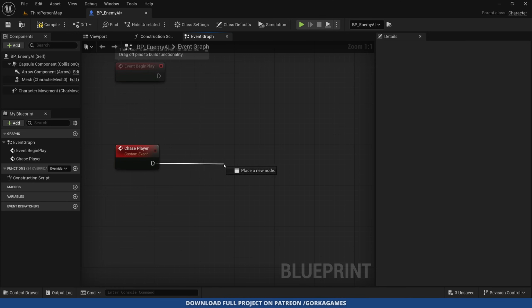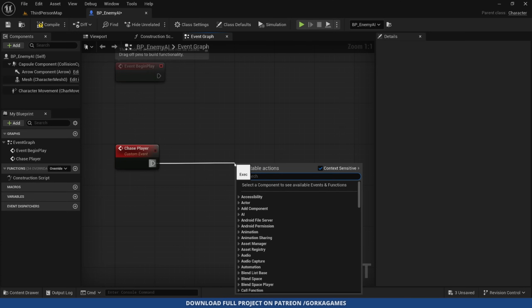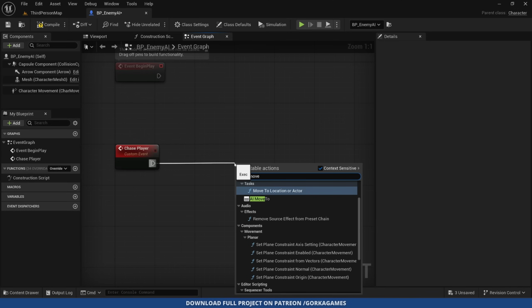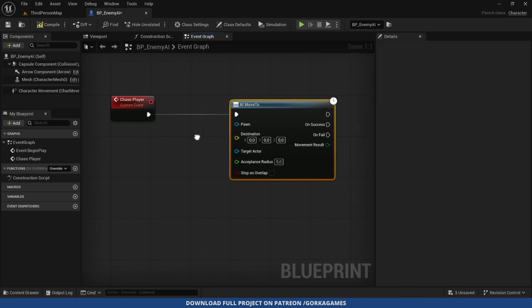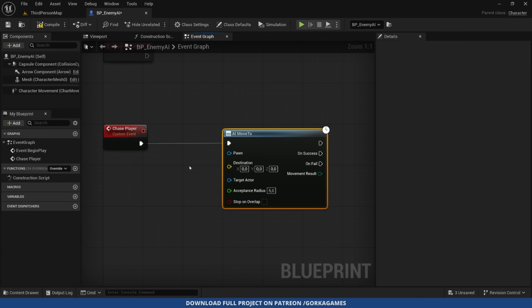And of course, in this case, we want to make our AI move to the player. So we can call this node, which is AI move to. And this is a super nice node, which is default of Unreal. It will simply move the AI to a destination. So as you can see, it contains some inputs that it needs in order to work, right? Because they're on the left side of the node.